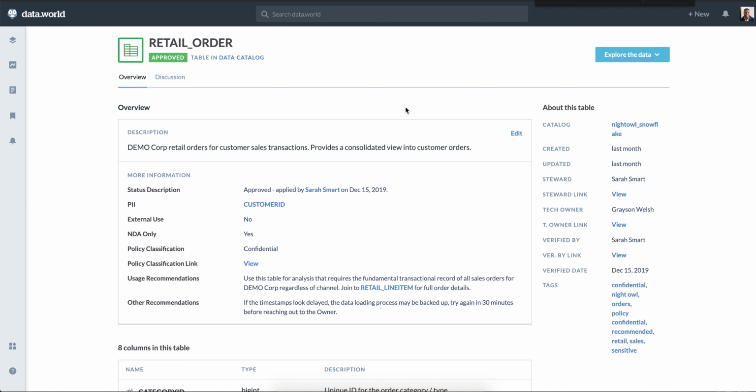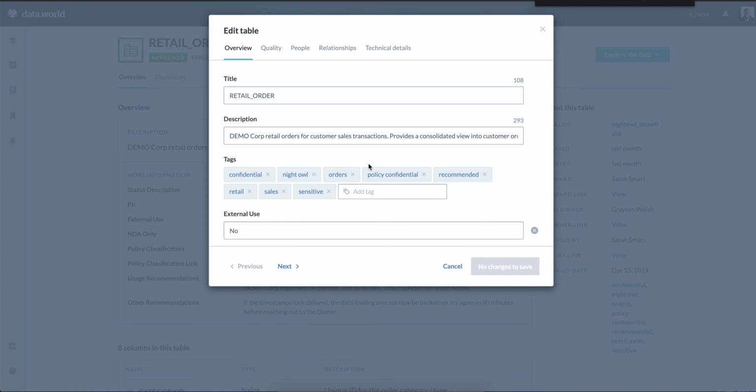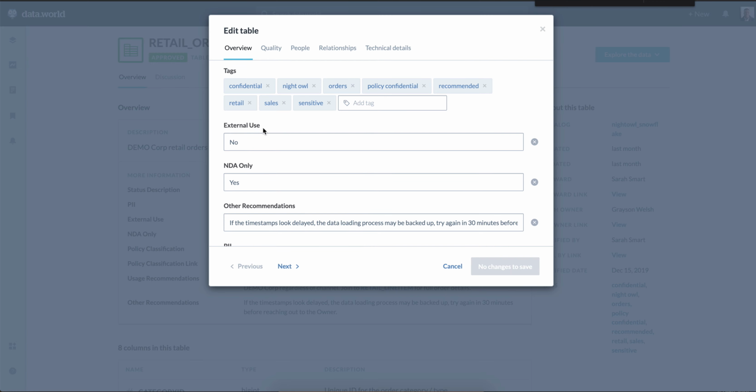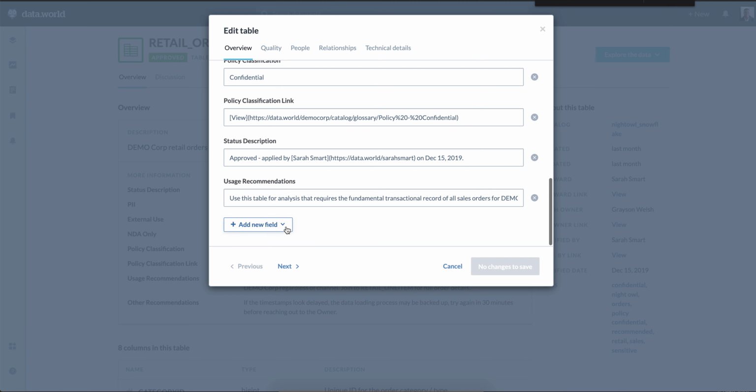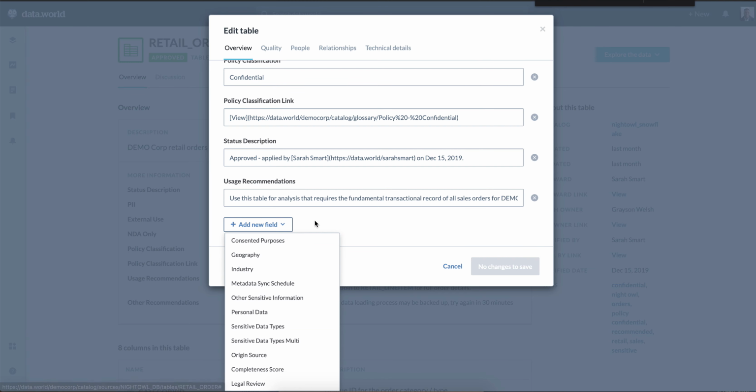In this demo, we will show how a data steward can define the metadata about a catalog and how they can go and define these custom fields and edit them. So here we have a table called retail order, and when we go to edit, we can see that we have all these fields: external use, NDA only, other recommendations, and so forth. And we have a drop down with additional fields that can be in here.